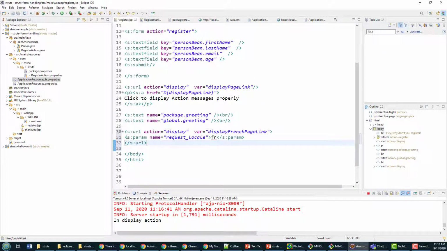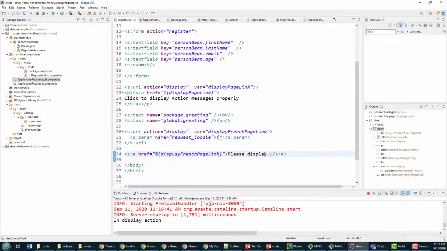And I'm going to create a URL, just like I created a URL up here, to go to the display action, but I'll call it display French page link instead of display page link. And I'm going to set the request locale to French. And then with that done, I can actually throw a link onto the page that uses that display French page link right there. And say, please display in French.